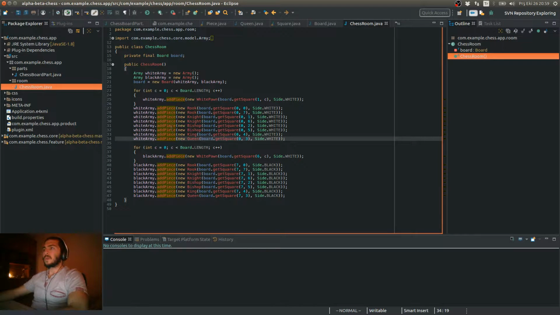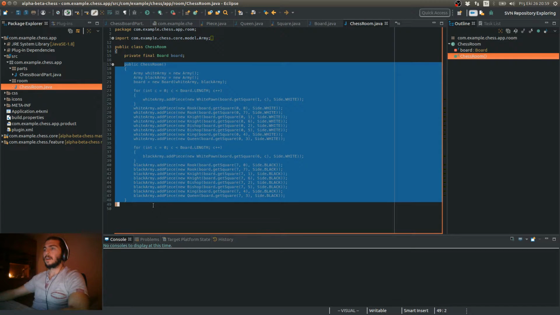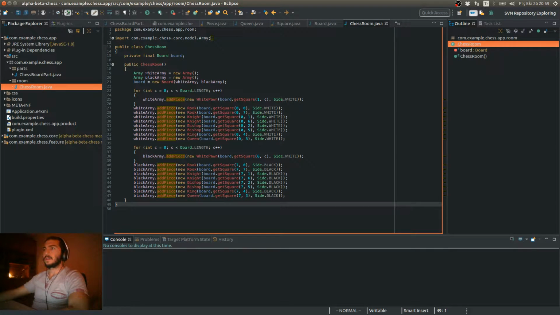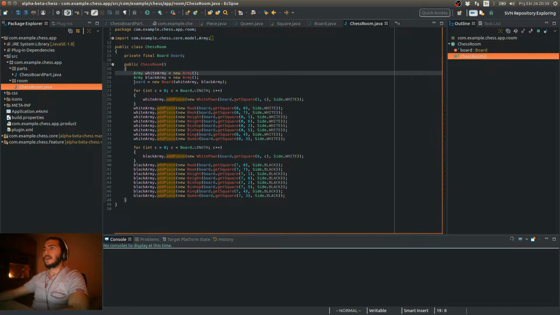Hey everyone, what's up? So in the last video, as you remember, we created a chess room class, and inside it we created two armies and a board using those armies. And afterwards we created each piece one by one and added them to the armies and also the board. So today we are going to instantiate this class and display the initial state of the board on the console.